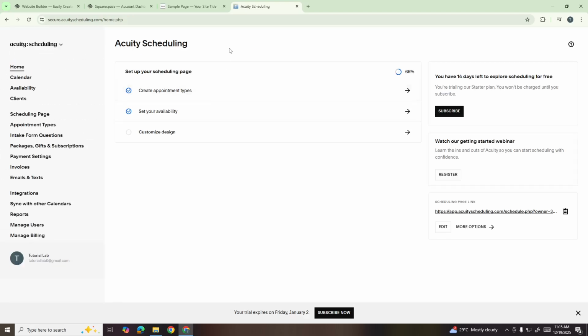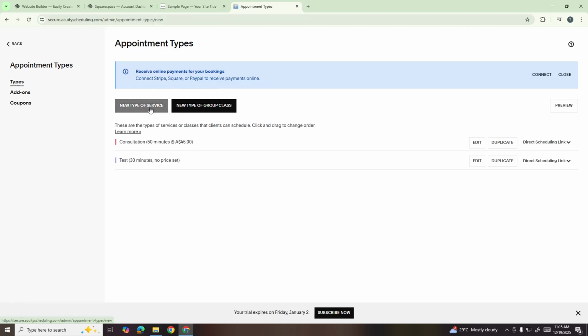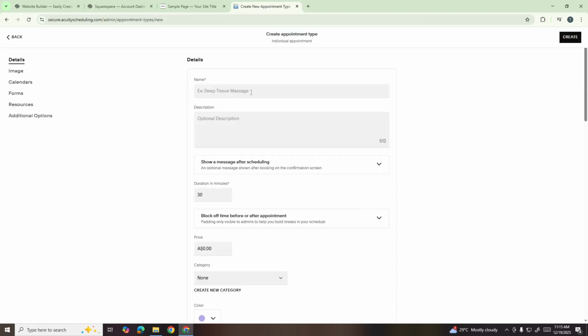Now it's time to create the actual services clients can book. Click Create Appointment Types, then click New Type of Service. This is where you define what you're offering. Input the name of your service, add a description so clients know what to expect, set the duration of the appointment, and add your price.